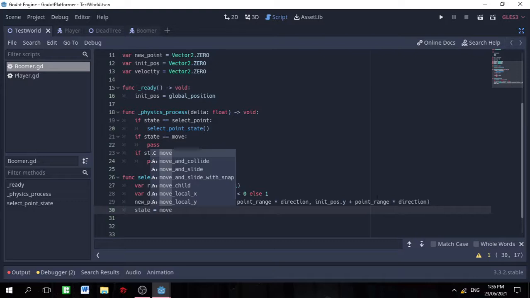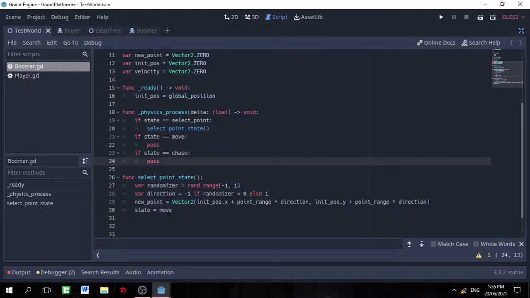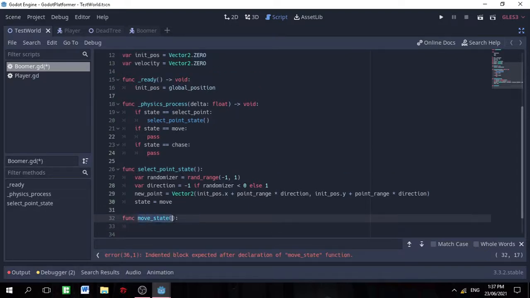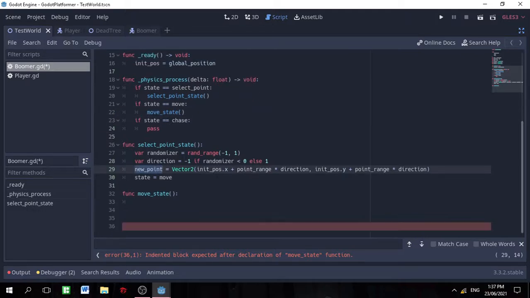Now, if we change our state to move state, this code is the one that is going to execute. So let's create a new function for this state: func move state. What we're going to do here is basically move our character, our boomer, from its place to our new point.